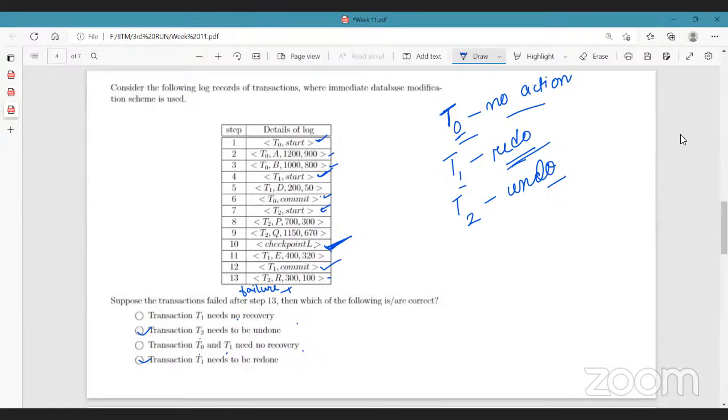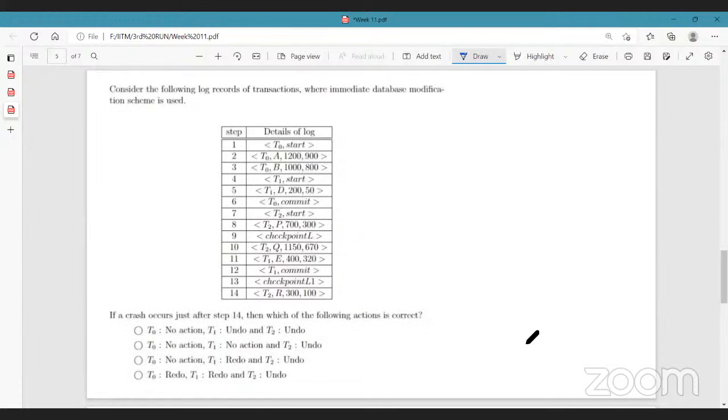Okay, so we'll head to the next example. Again, it is quite similar. A crash occurs after the 14th step. Please tell what happens. T0, T1, T2. Please look carefully here. We have two checkpoints. So what happens in that case?